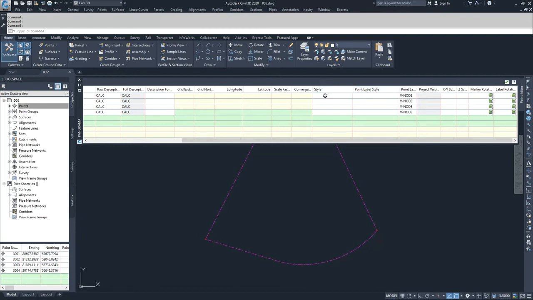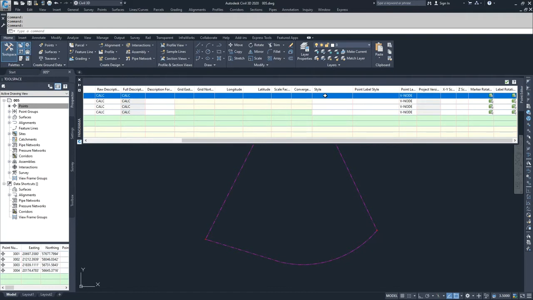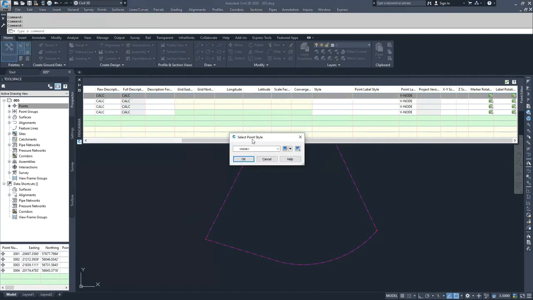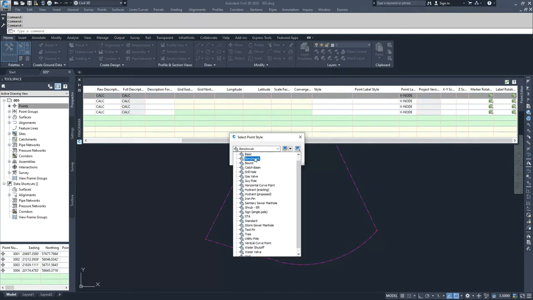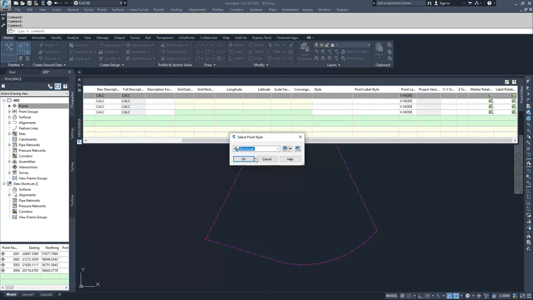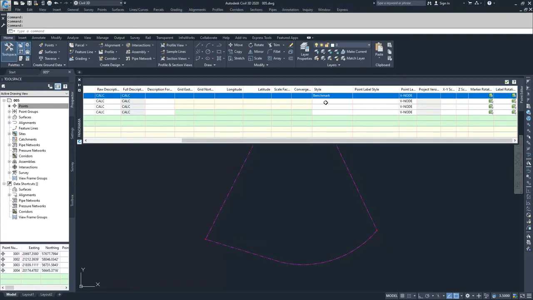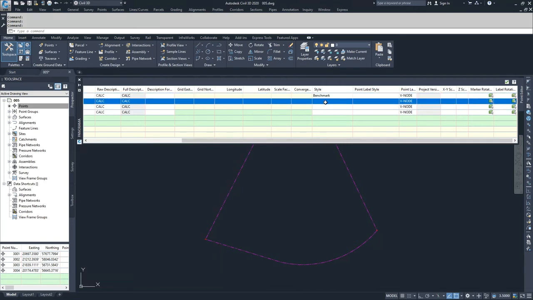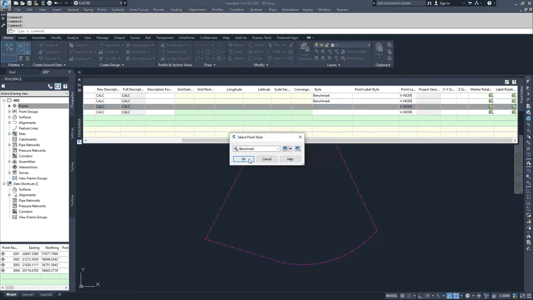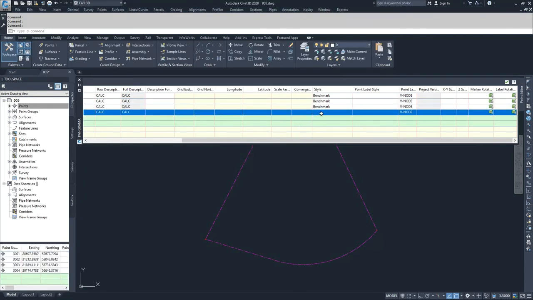Under Style, if you select the empty box and you click it twice, a Select Point Style window is going to show up. Right now we have none selected. If we drop down, we can select any of the available point marker styles that are in this drawing. I'm going to go ahead and select Benchmark and select OK, and I'm going to do that through the other 3 remaining points. Like I did on this, all the points are the same, and they're going to have the same style and the same point label style.